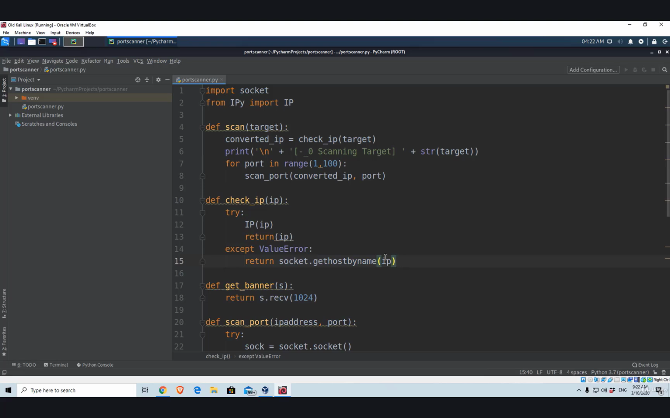Okay? Right after we convert the IP address, we scan for 100 ports. Now this number, keep in mind, can be changed. For example, you can scan for the first 500 ports if you'd like. It doesn't have to be 100. This is a number that you can change.